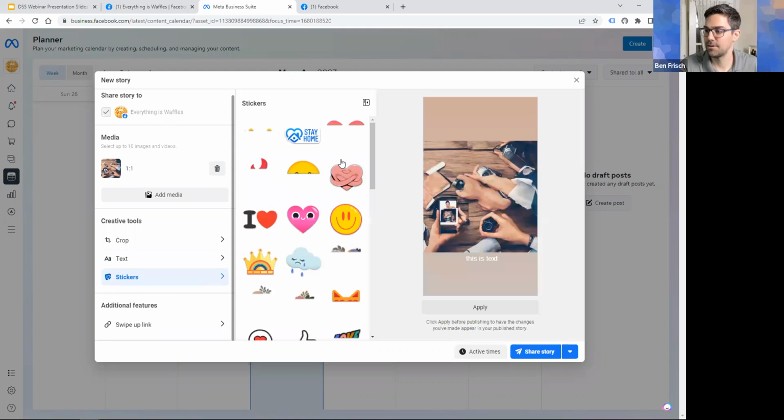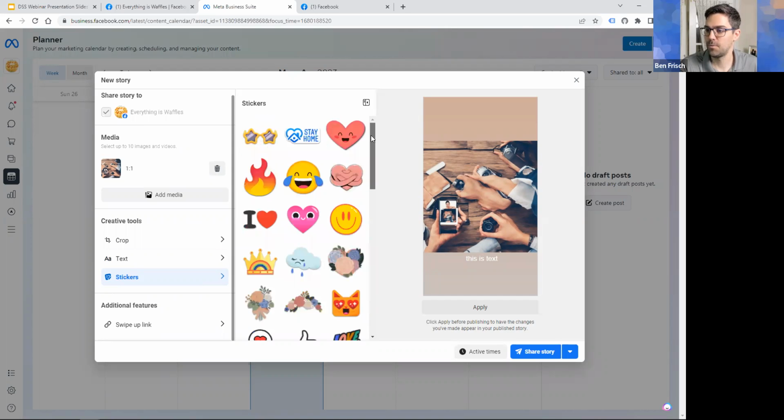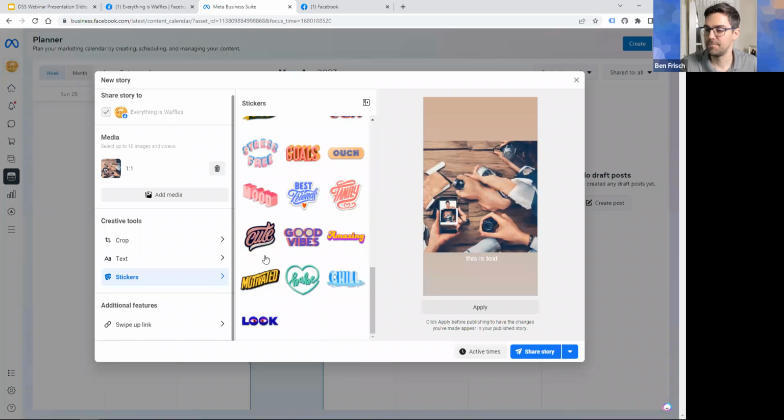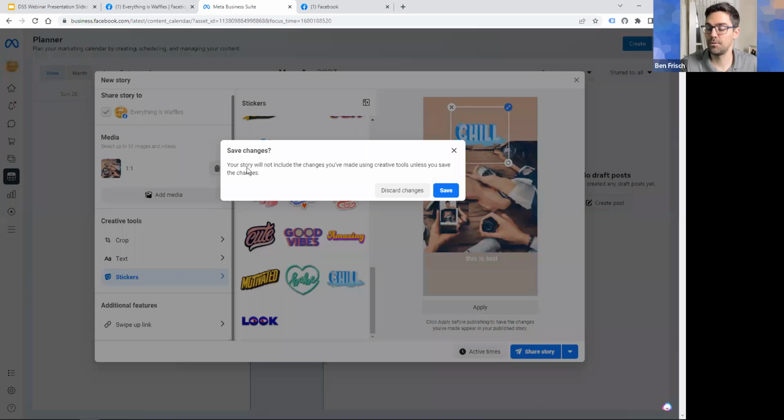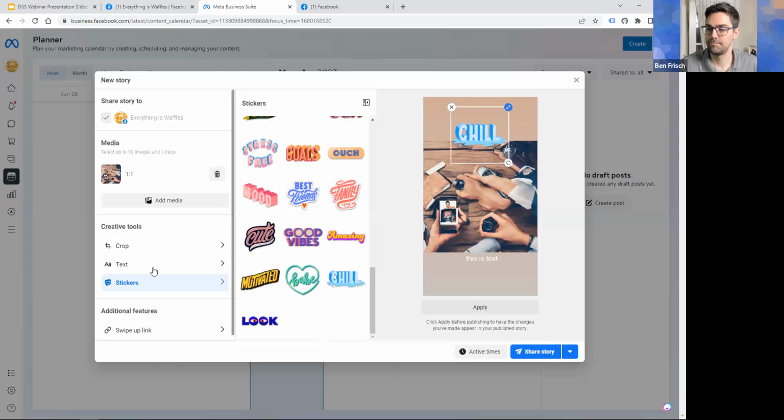You can add stickers. There used to be like 4, now they've got a couple more. So we're going to go with a sticker. Oh, there we go. Sticker added. You can resize it, angle it, whatever. And swipe up link. So only if you have 10,000 followers, I believe, which is kind of unfortunate.